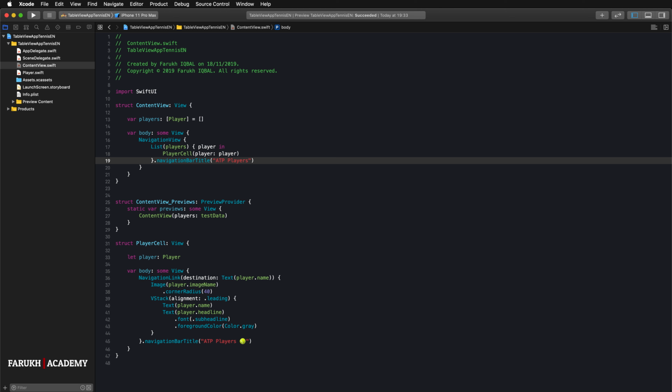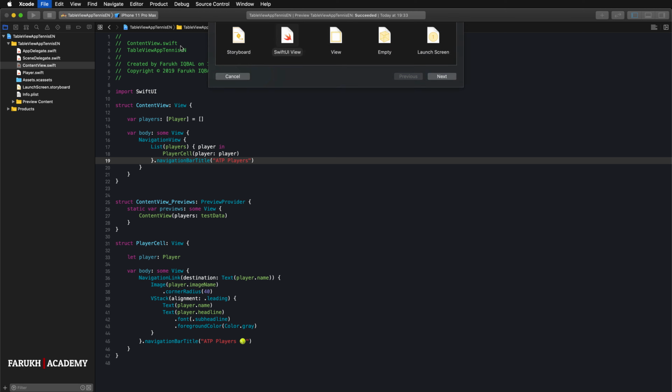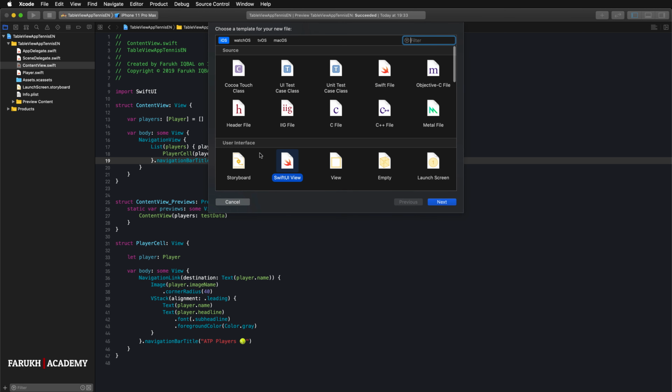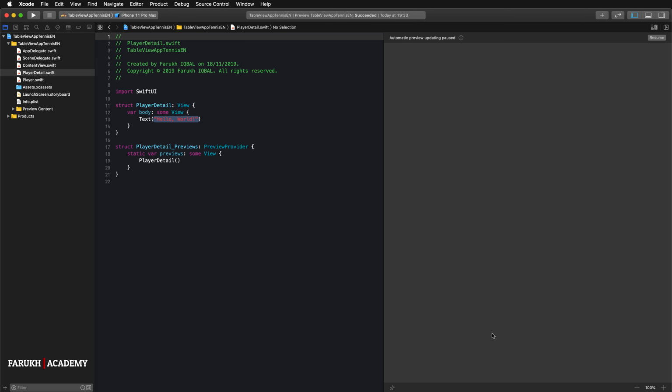Next, we're going to build a detailed view that will show all the information of the player. So let's create a new file. New file, under user interface select SwiftUI view and name this file player detail, just like that. You can see in the automatic preview that our basic view has been created.